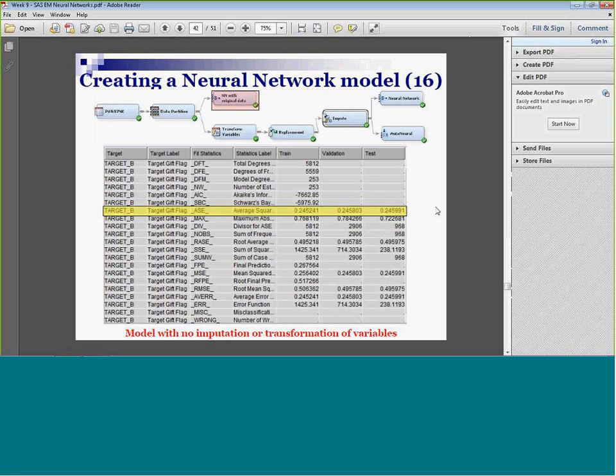Now I decided to say, well, what if I didn't transform and replace and impute? What if I didn't do all that? What if I just partitioned the data and ran a neural network with the default settings? I got almost the same answer. 245,991 versus 234. Now you say almost the same answer, but that's a couple of percent difference, and that could be significant.